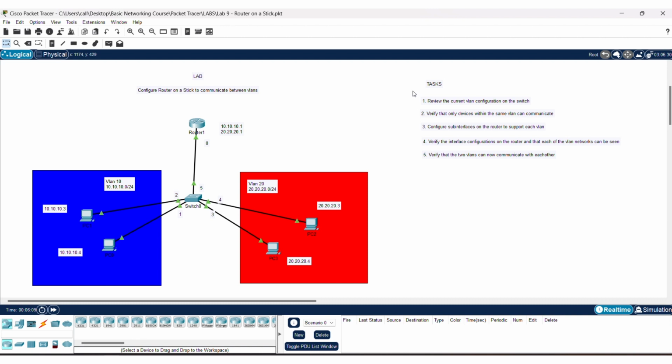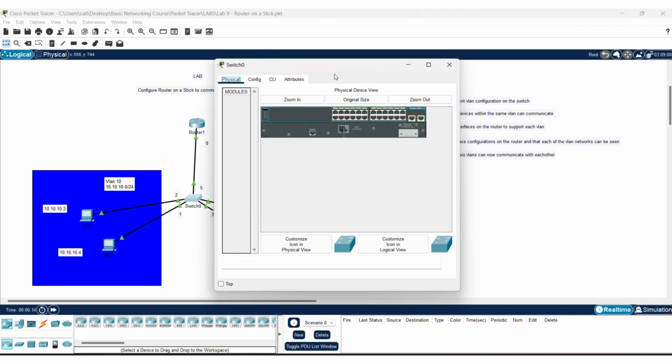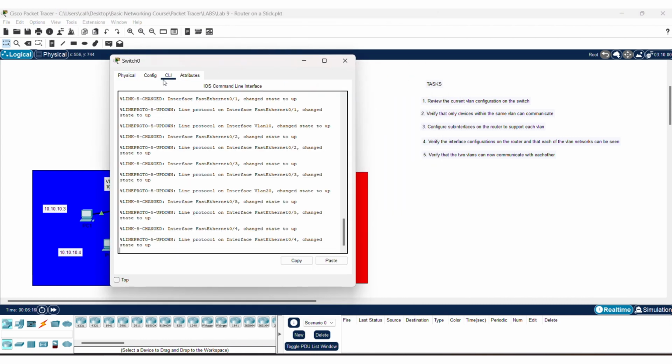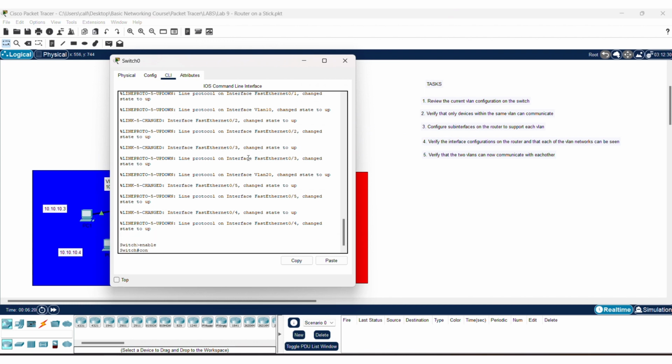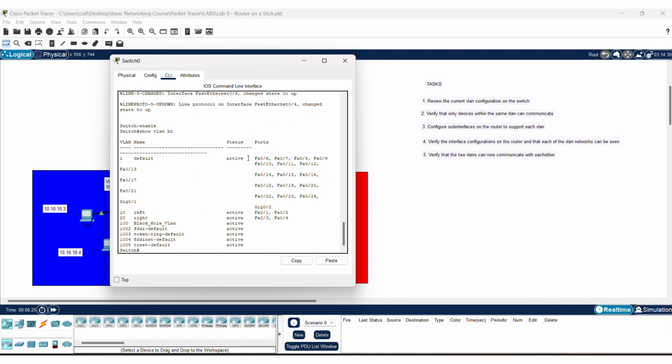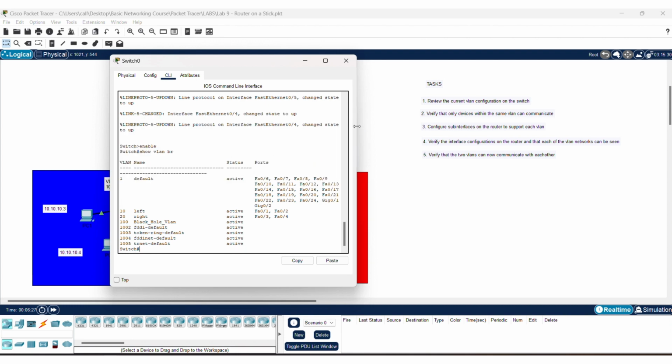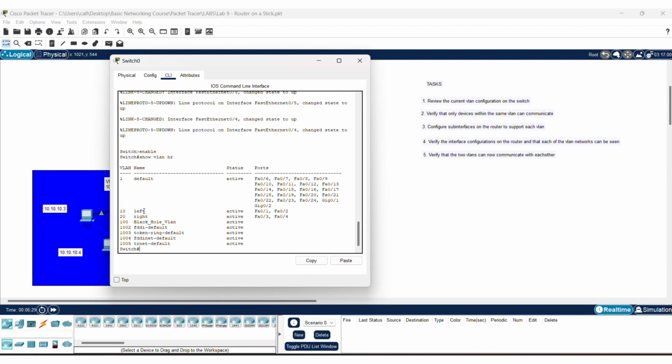Step 1 says review the current VLAN configuration on the switch. Okay, so if we hop into the switch, we go ahead and hop into the command line interface, go enable. From here, we can issue our show vlan brief command. If I expand this to make it look prettier. So here we can see we have VLAN 10 named left and VLAN 20 named right. We got port 1 and 2 in VLAN 10, and we got port 3 and 4 in VLAN 20.